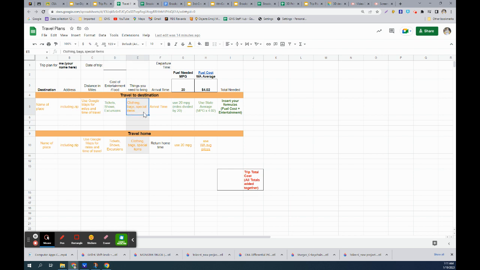Important things you need to bring for your trip, because you got to plan. What time you think you will arrive there. So that's where you're going to use your departure time and the distance and the miles, and it shows you the rough time there so you can figure out what time you'll arrive there.